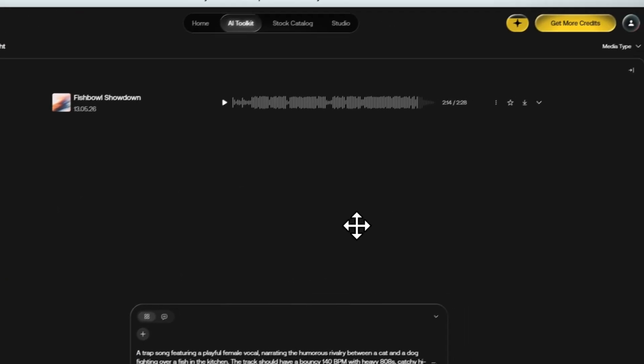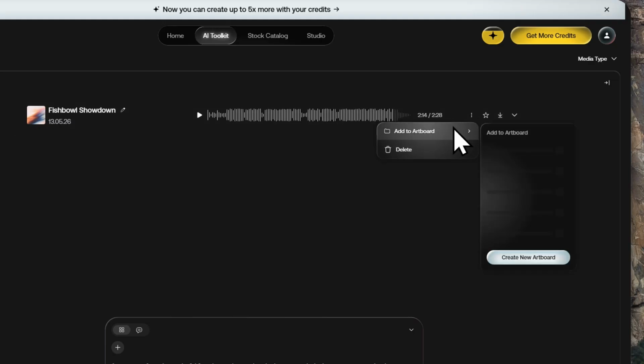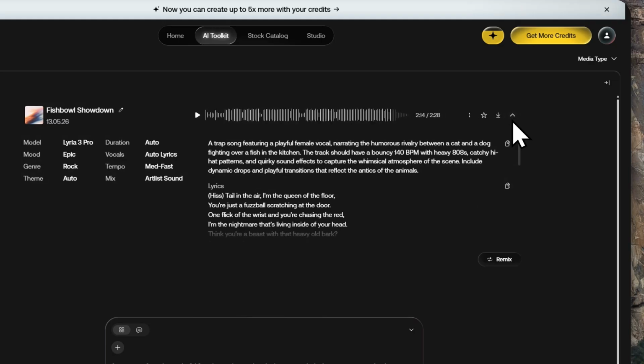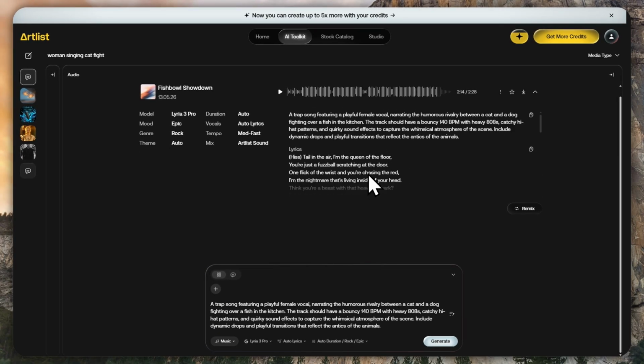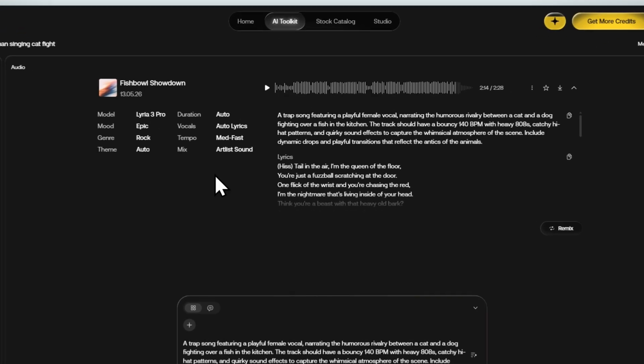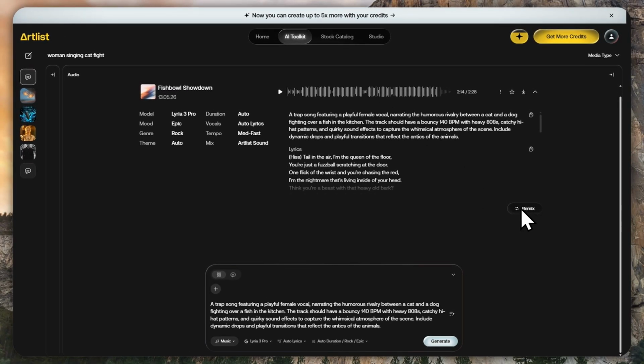So that's the song right here, and that's how you can create your music. You can click here and you could also add it into your ad board, or you could download it from here. You could also go and expand this if you would want to see the lyrics. You could see that right here and its details. You could also remix this if you'd want to recreate basically the same thing with remix here. So yeah, that's how you would be able to create music here using AI Toolkit.